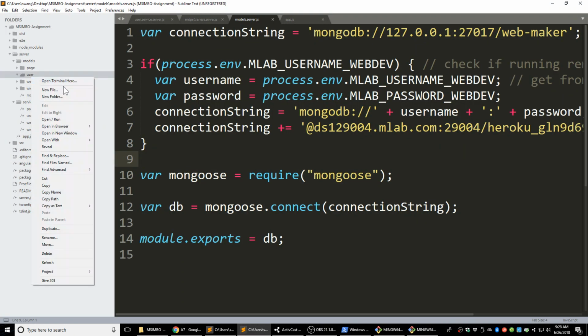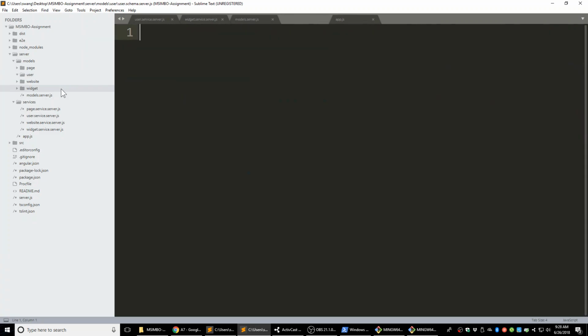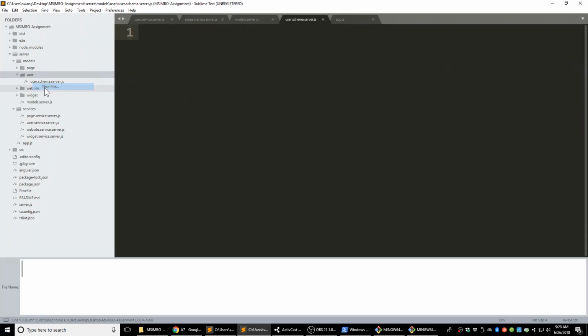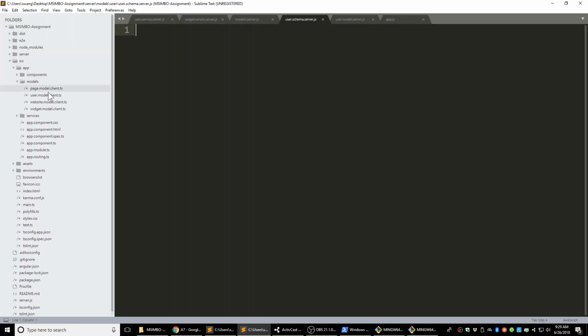In the user folder, let's create a file called user.schema.server.js, and also we need user.model.server.js. Those are the 2 files we need for user. Let's start from the user schema. We're going to create a schema for the user, like what kind of data we have for each user. Same thing as we have on our client side, in the source app models, user models.